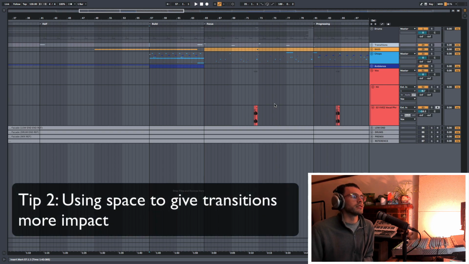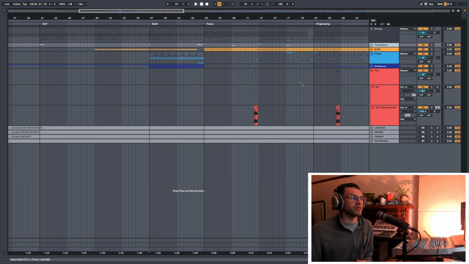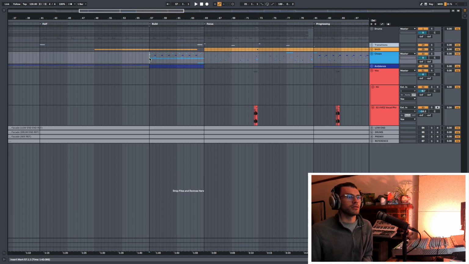So the next point I wanted to cover is using space to transition. This is a really interesting method of transitions, and it's something that really characterized my style, at least within this track. I use space a lot to build tension and to transition.